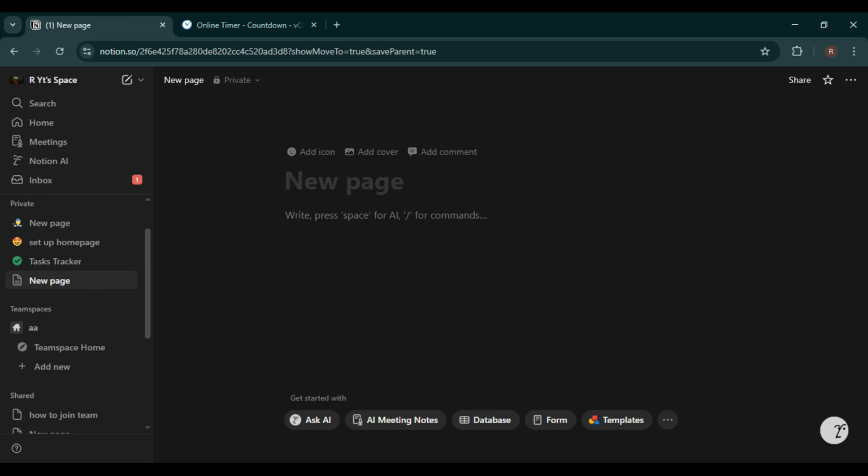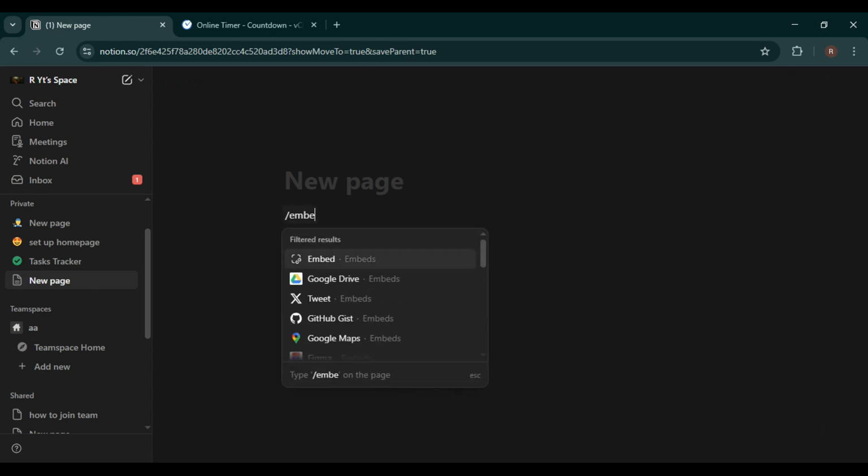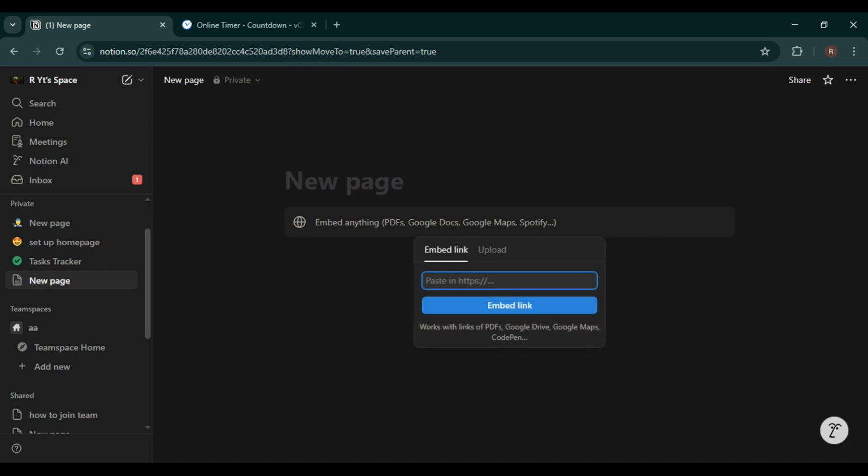Now type /embed on your keyboard. As soon as you do that, Notion will show you a list of block options. From this list, click on Embed. This tells Notion that you want to insert content from an external source using a link.